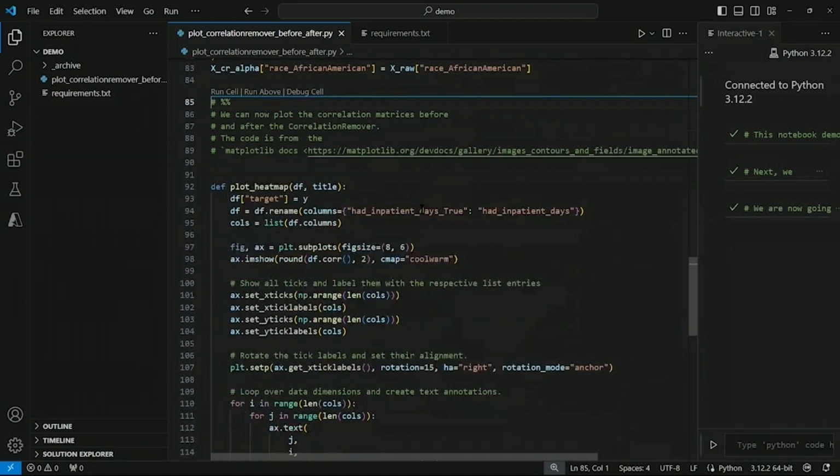Okay, now for the next cell, starting on line 85. This code is creating a heat map for before the correlation remover was applied, after it was applied, and then after it was applied with the alpha parameter set to 0.5. Okay, so let's run this cell.